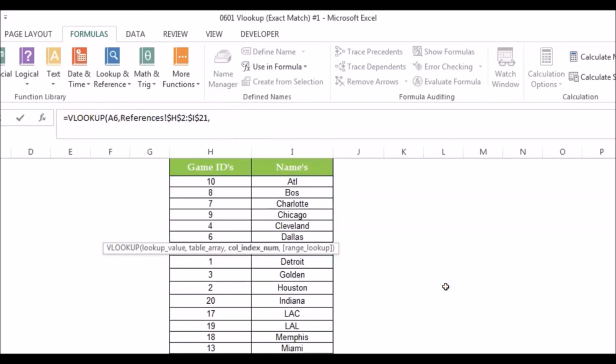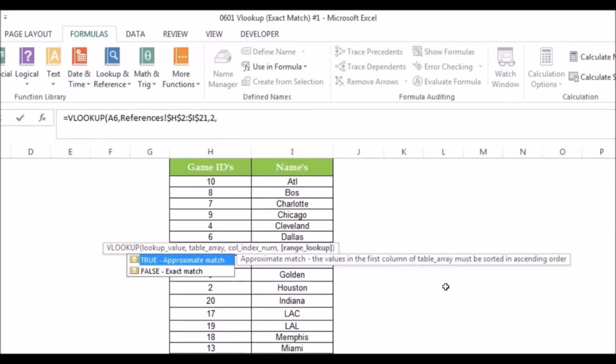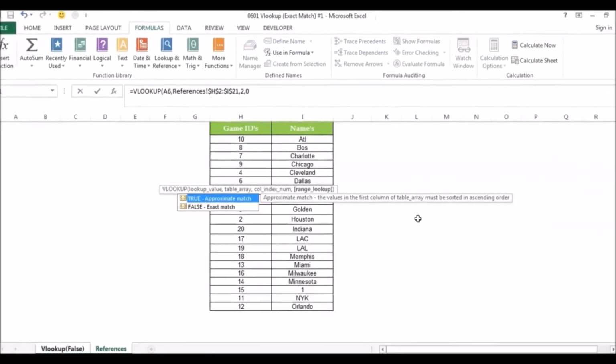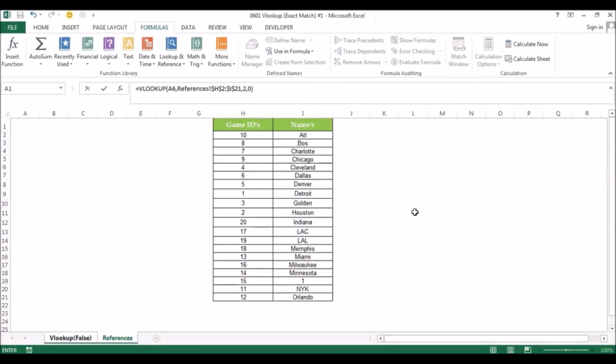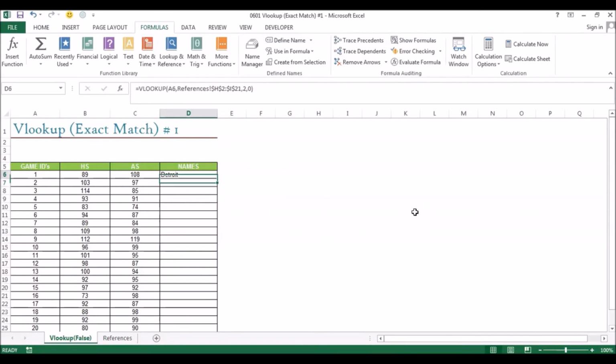Comma, column index number is 2 as we discussed earlier, comma, false or 0 for exact match. So when I close the bracket here and press enter, it will show me the result. And then if I copy and paste it down by double clicking on the bottom right corner of the cell, it will copy and paste down the formula and I'll get results for all as the range is no longer slipping away. So I hope you got the idea.